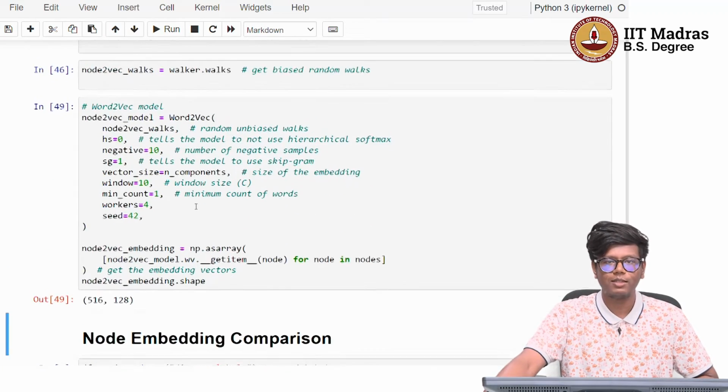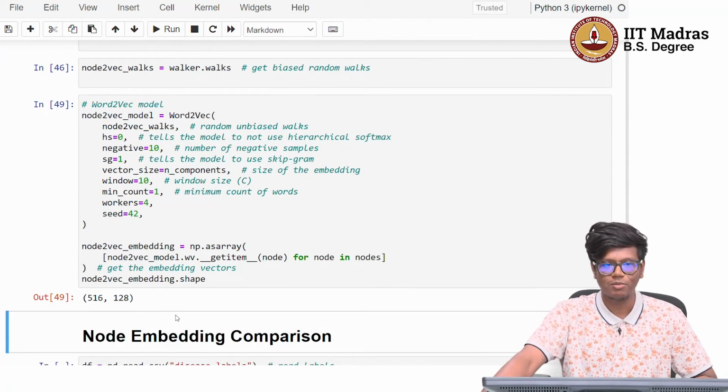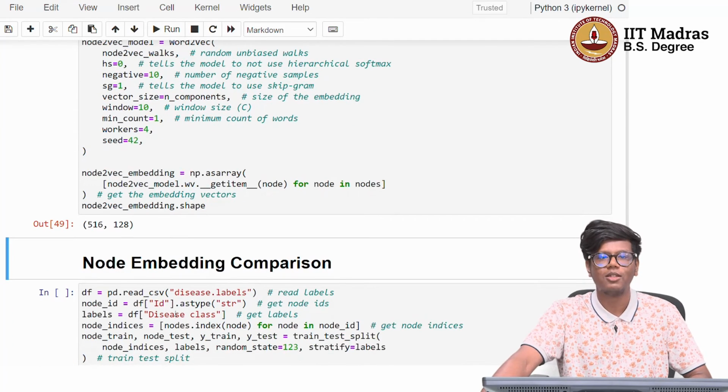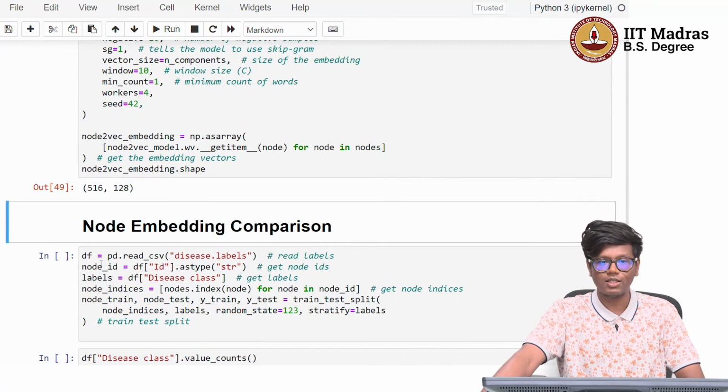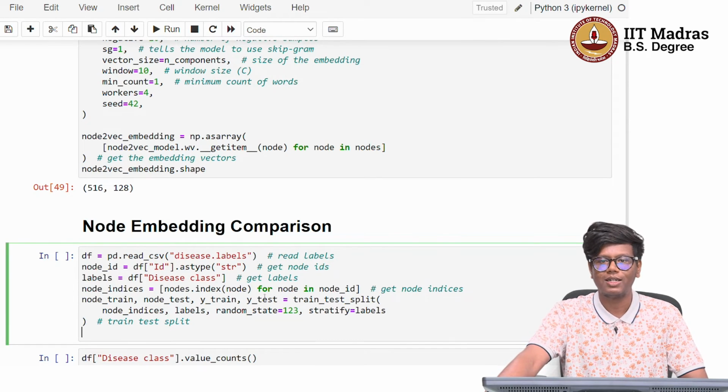So after implementing all these methods, we have to do a comparison between all these embedding methods. So we'll be again using the human disease network dataset. I'll be using the pandas library to read the labels. I'll be splitting it into train and test, and I'll be doing stratified splitting.